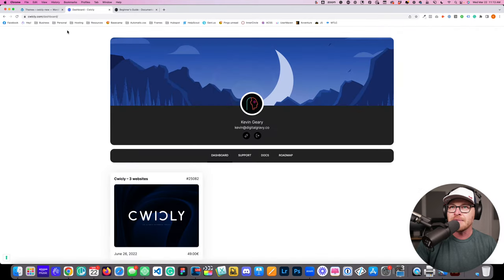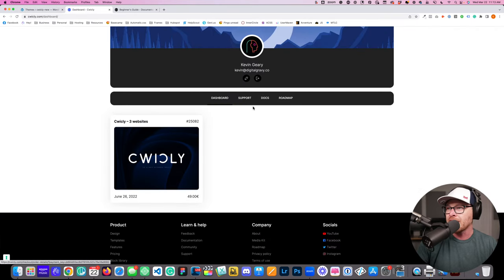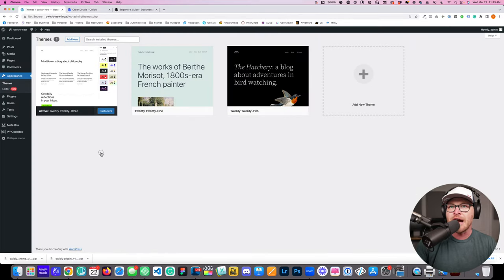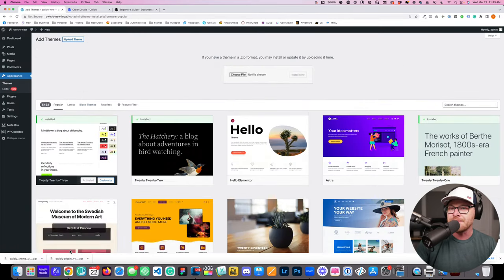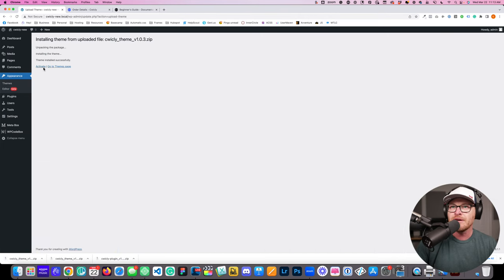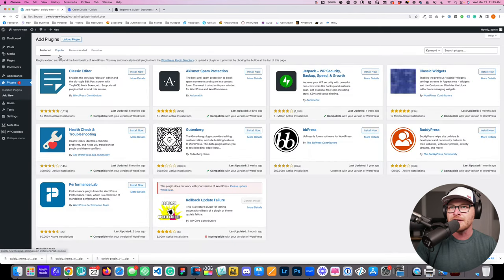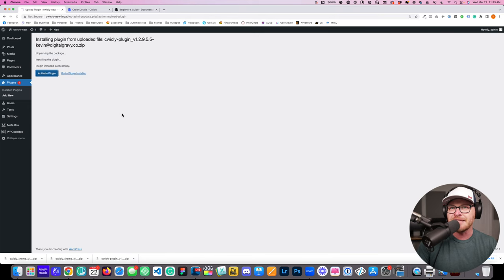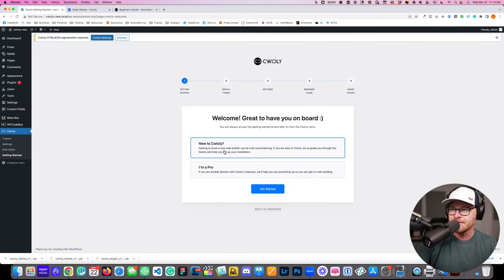I am in the dashboard for Cwicly right here. I'm going to figure out how to download this thing. So I'm going to download the plugin and I'm going to download the theme. Okay. And so now we're going to rock and roll. The first thing I'm going to do is add the theme. I'm going to put that in there. All right. We're going to activate. Now we're going to go to plugins, add new, upload plugin, and we're going to drop in the plugin file. I don't know if I have to put in my license key in order to use this, but we're going to go. Okay. So we're going to go through this setup process together.